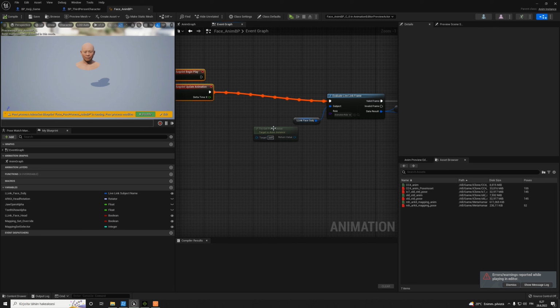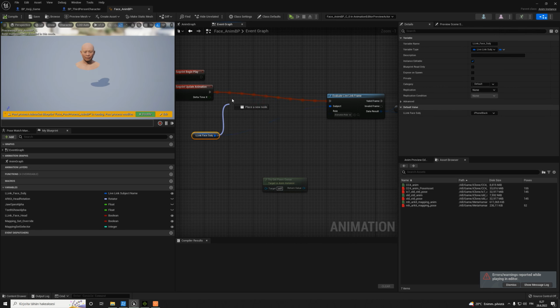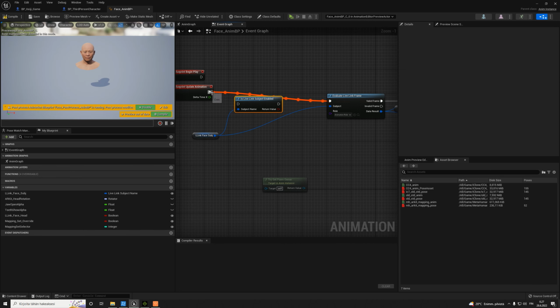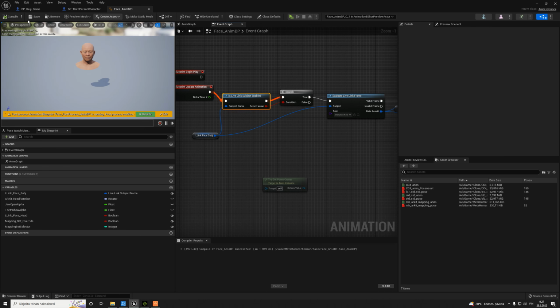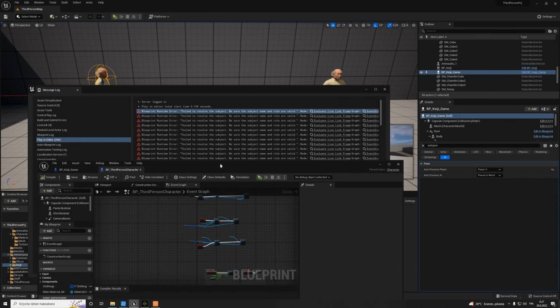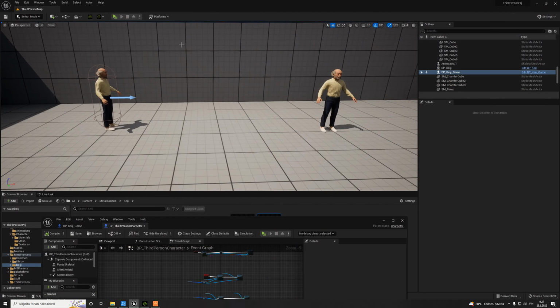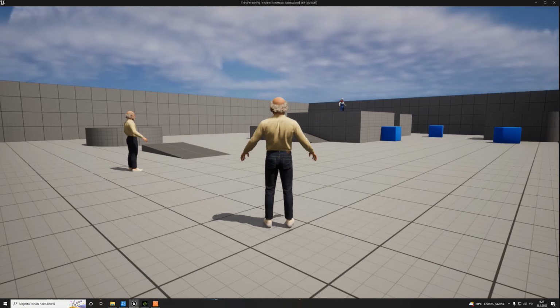I think, is there any valid check here? Is subject enabled? If there is something, then do this, otherwise don't. Okay, let's see if that fixes the error message. Yep.